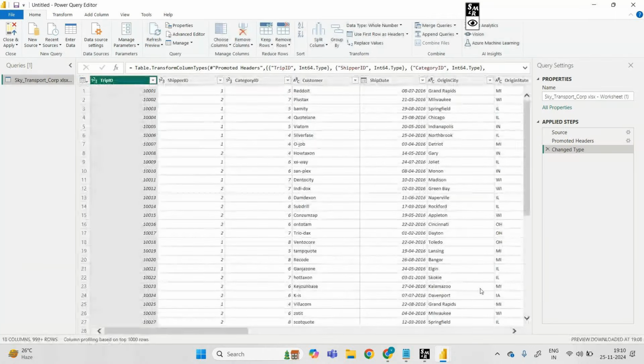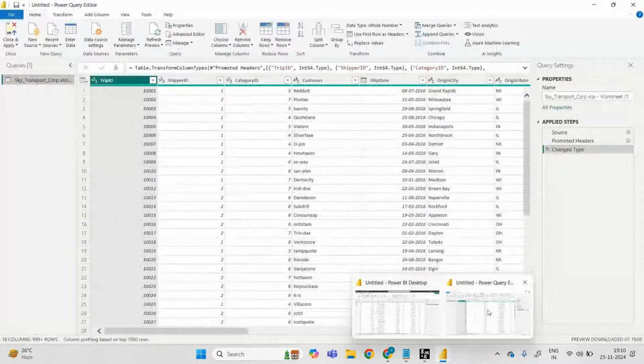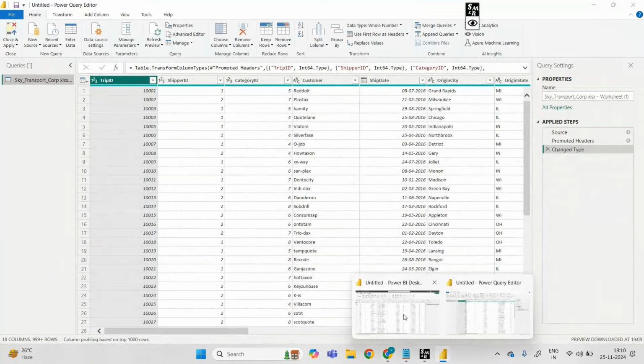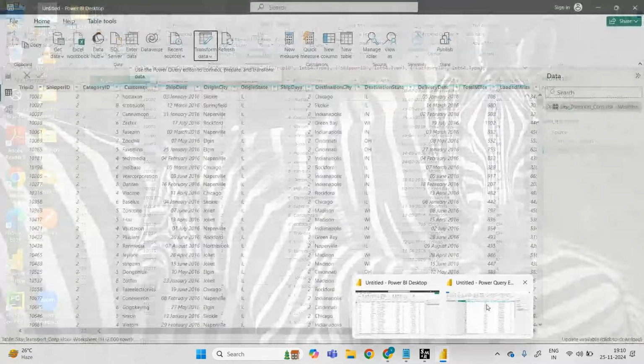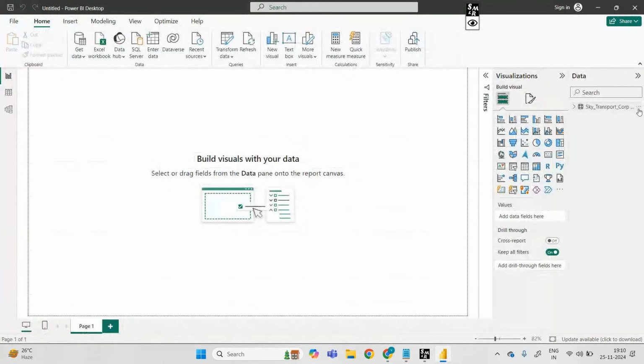Previously we saw Power BI desktop, Power Query. After going here, we have to go with Power Query. Directly also we can open this Power Query without the desktop. Why I have shown this is because we can go with Power Query without Power BI desktop. I'll close this and remove this file. I'll go with another file.